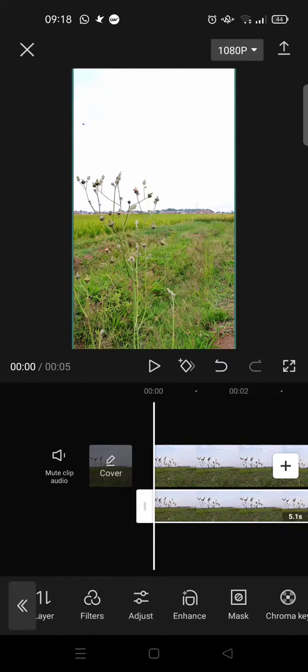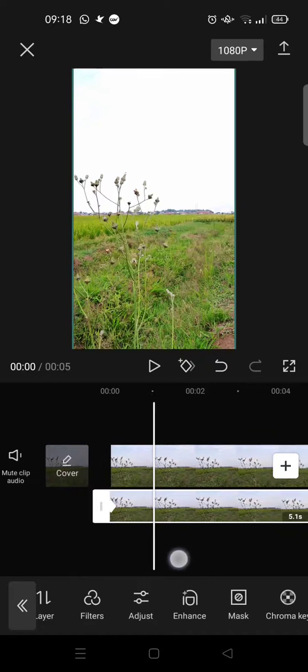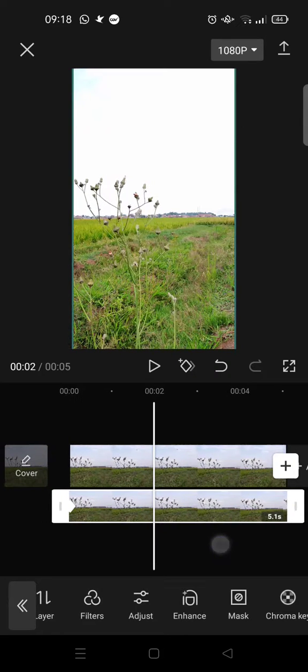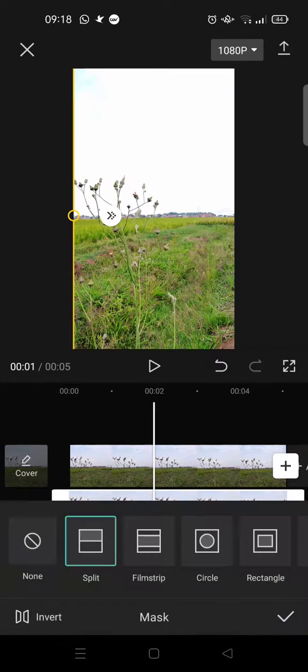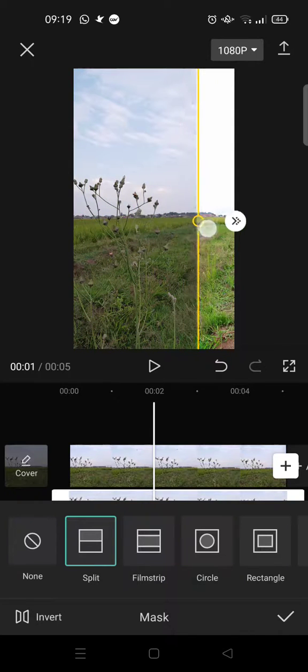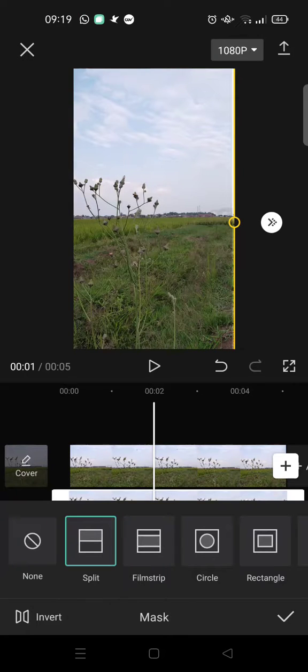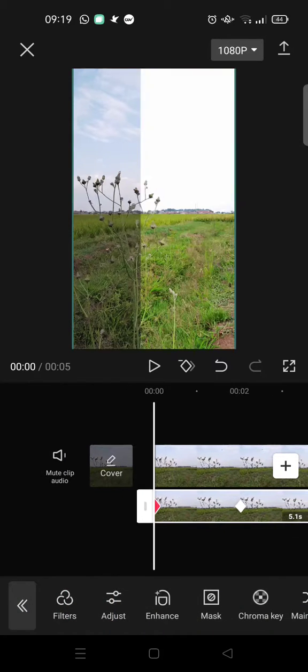give 2 keyframes at the beginning of the video. And then after that, at the center or as you like, I'm going to put it in here. Okay, and after that, click on the second keyframe and go to mask again. And then here, drag the masking into the right edge of the video like this. And here, click on the check icon, and here is the result.